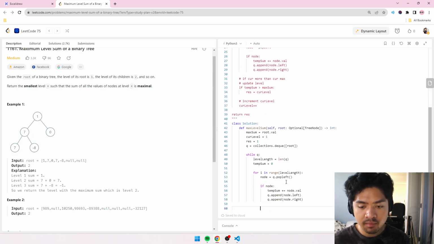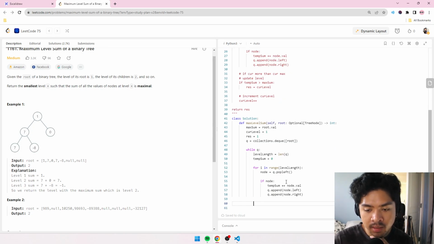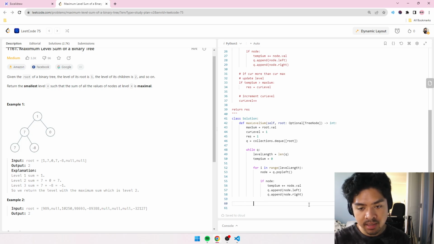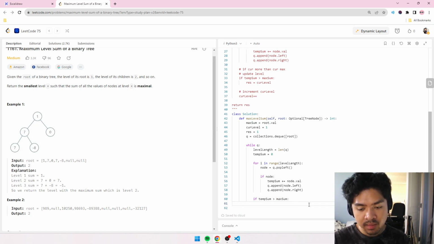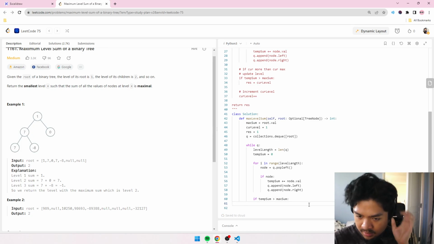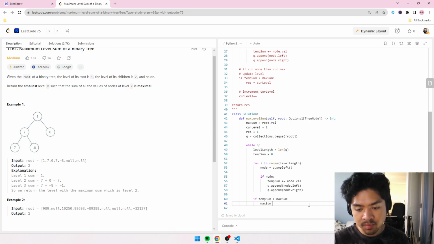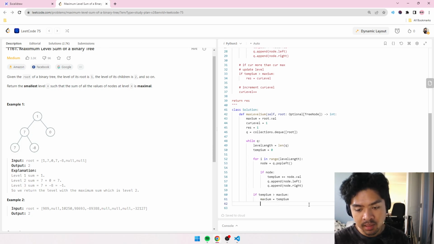And then once we're out of that for loop, we should have the temp sum accumulated already. So we have to say, if temp sum is more than max sum, that's the case, then we're going to say that max sum is equal to temp sum, and that res is equal to cur level.